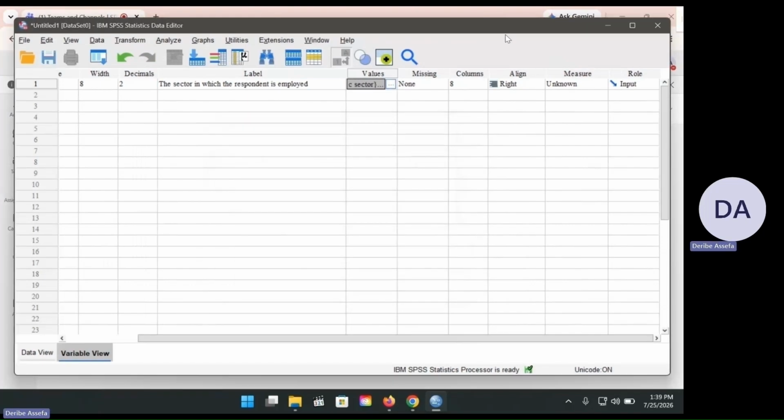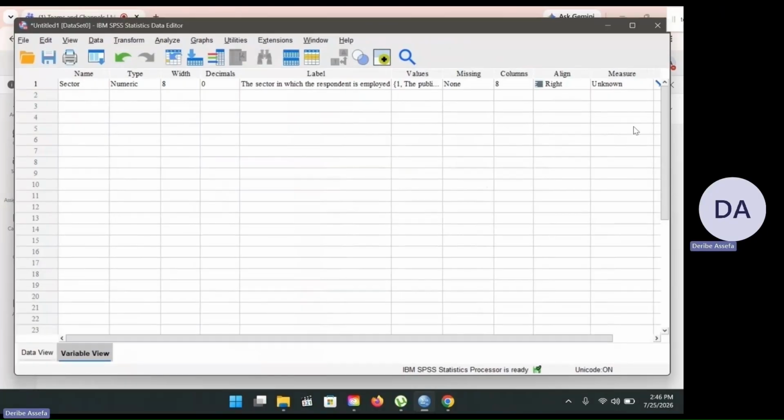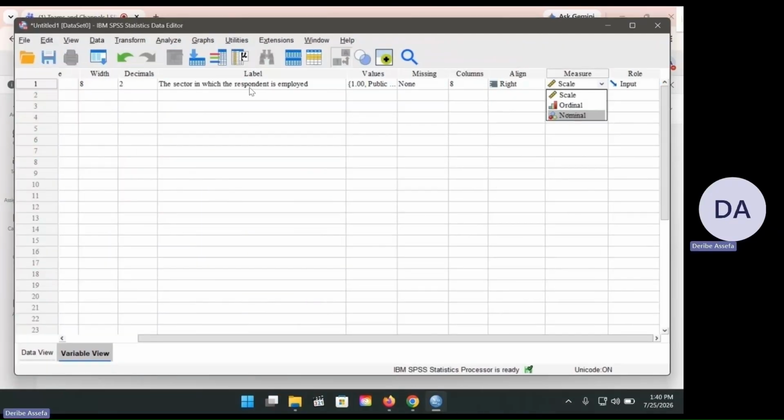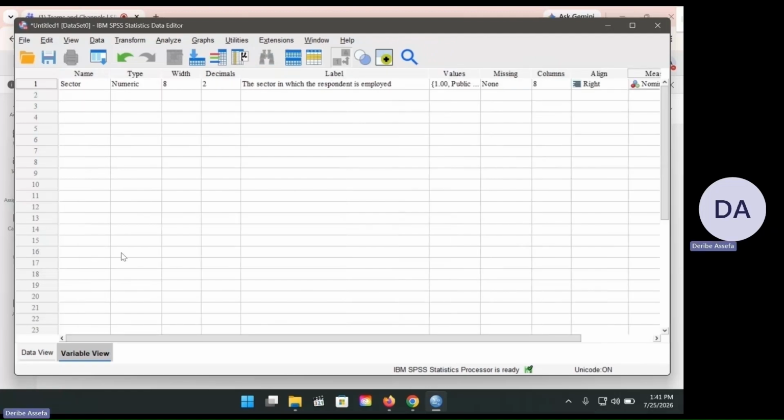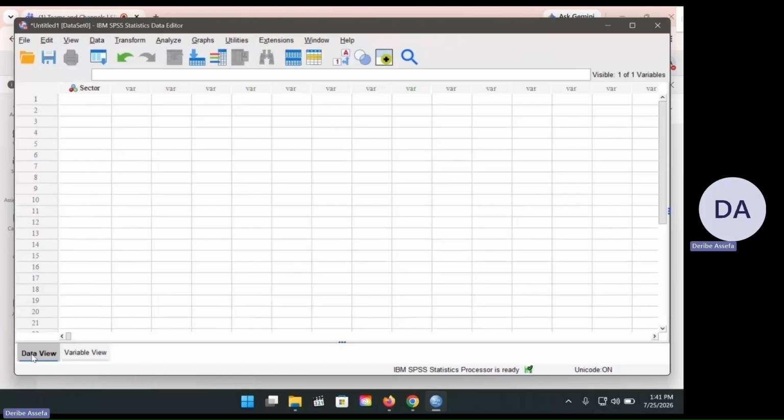The other important characteristic of the variable is the measure column. And measure represents the level of measurement. In research, there are 4 commonly used levels of measurement, which are nominal, ordinal, interval, and ratio. In this particular case, the sector in which the respondent is employed out of the 4 options, it is nominal measure. Then when we click the data view tab, the data view is displayed.